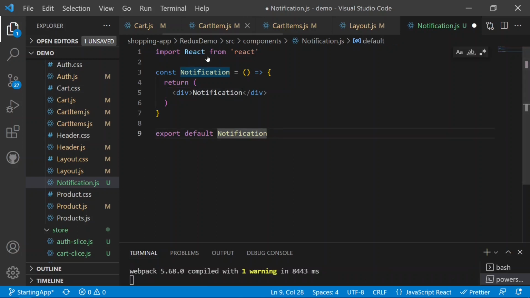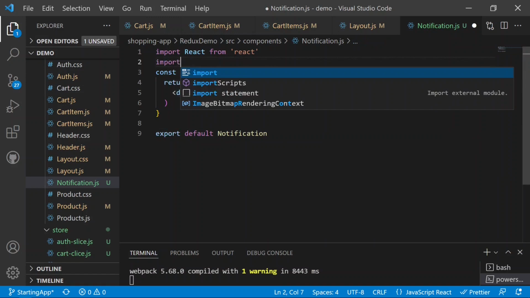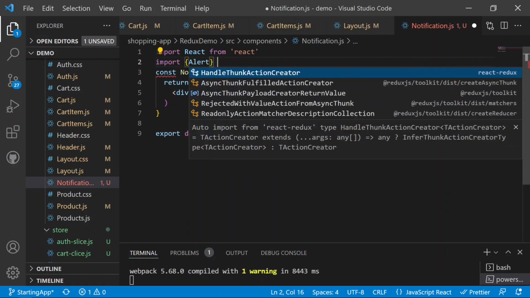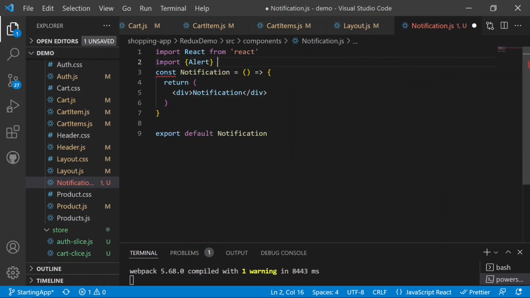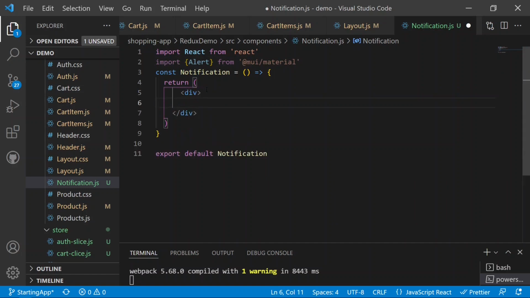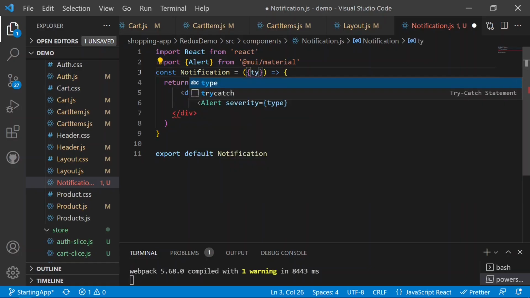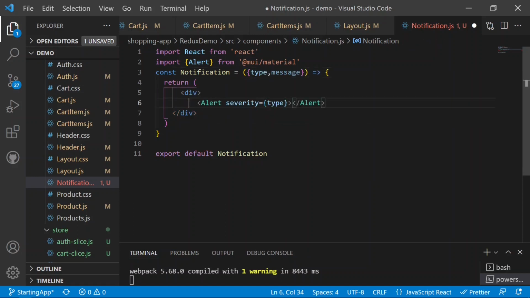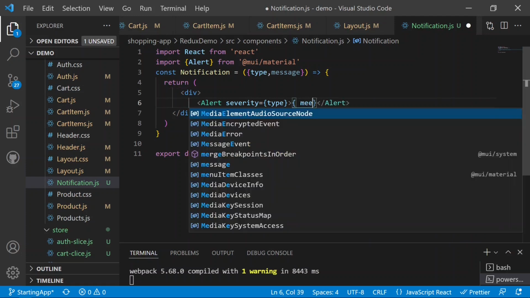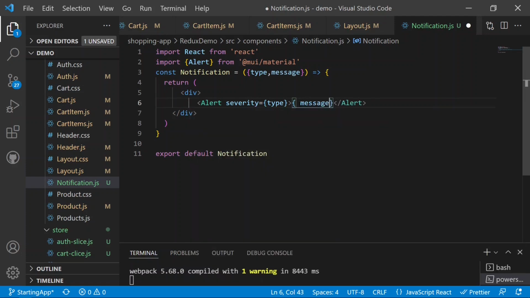Now Material UI is installed, and we have to import something from it, which will be the Alert. We will show the alert box from Material UI, imported from MUI material, inside the notification. Then we add the Alert, and it will contain two props: severity, which equals the dynamic severity. So we get two props here, the type and the message we want to show, and the message will be inside the Alert. Now we have created the alert box.